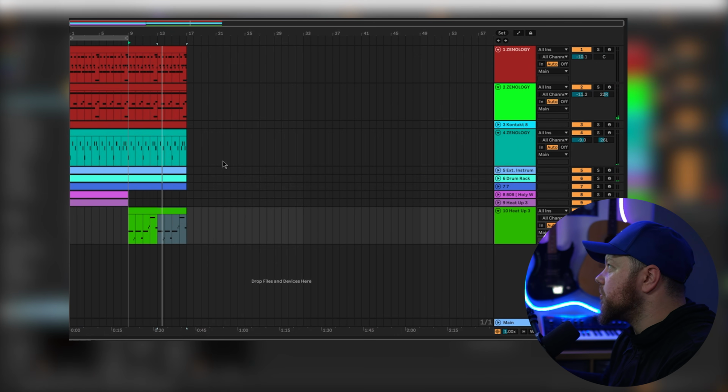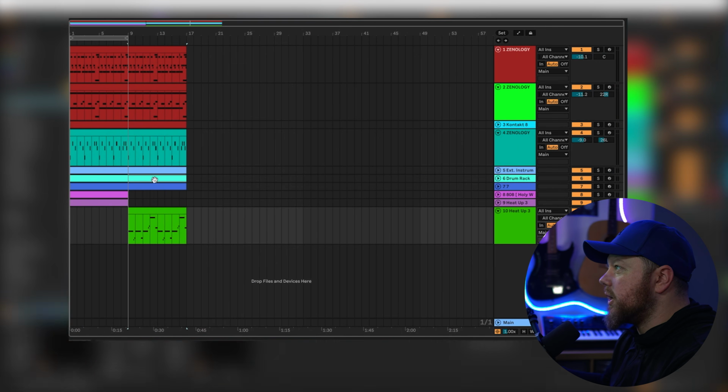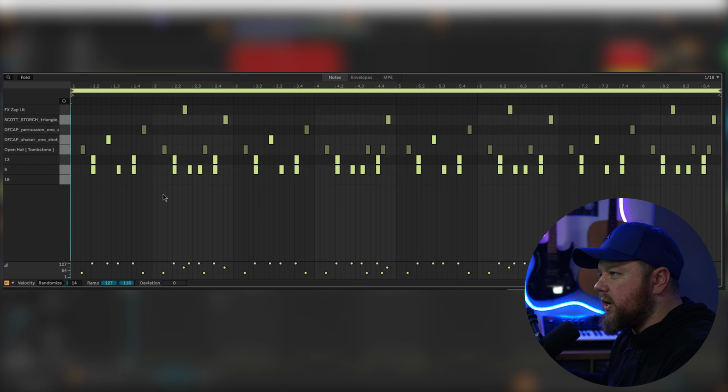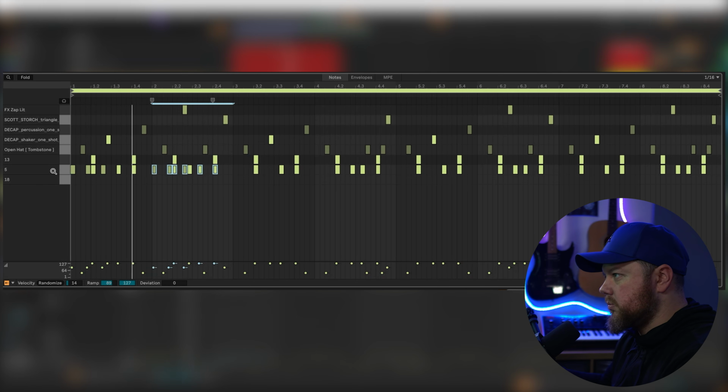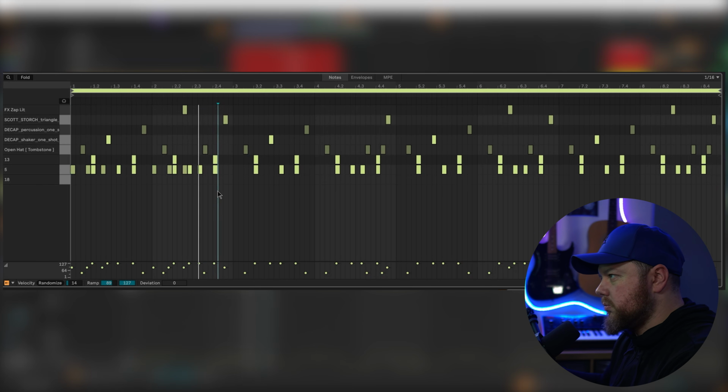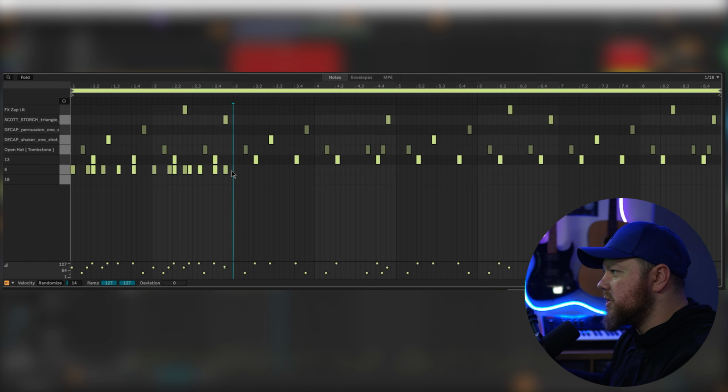Maybe we could even switch up the drums on this section. Let's come into the drum rack here, change the color of it. Let's just take out the kicks here. We'll just add some extra snares in. Do an extra hit there as well. Probably get rid of these and we'll just copy these over.